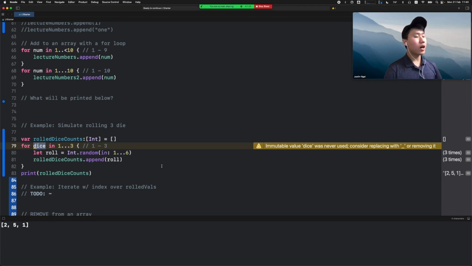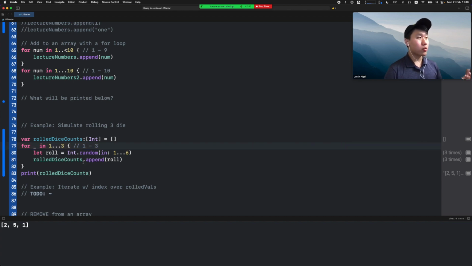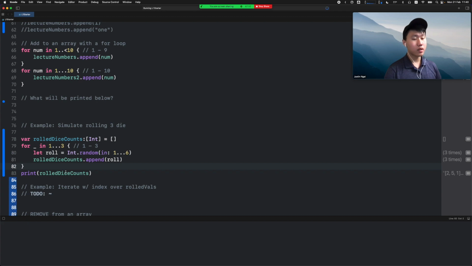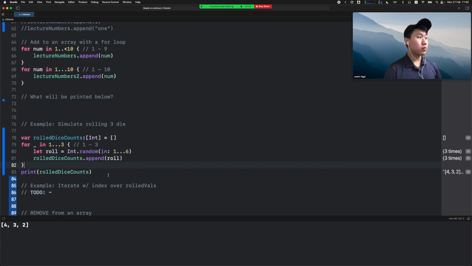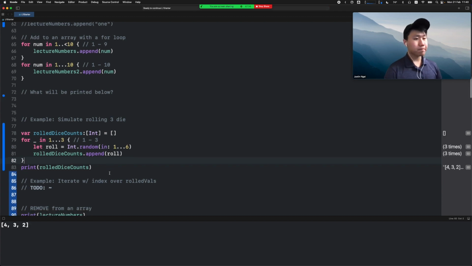And so it's fine, right? You can still declare variables but not use them. But canonically, it's better if you use this underbar or this underscore to name the variables that we don't use. And so if someone else reads your code and sees this, they know that this variable will not be used. Okay, so this is just a clean way of writing Swift. And if I roll again, I see different numbers, this simulation is working great.